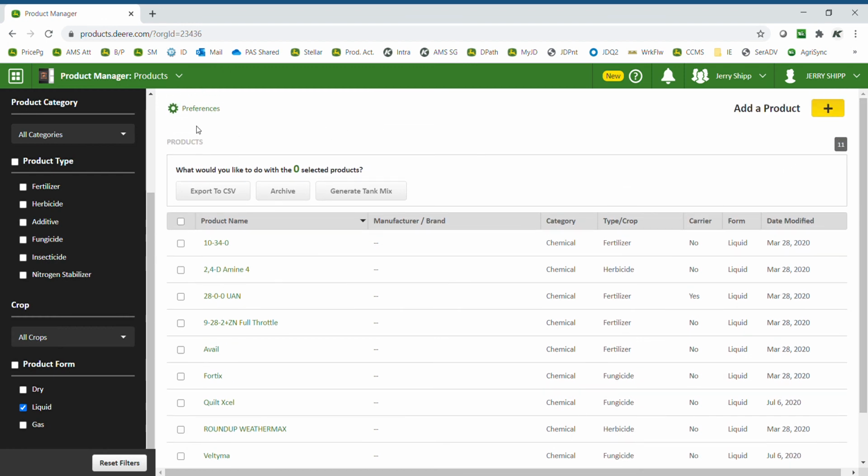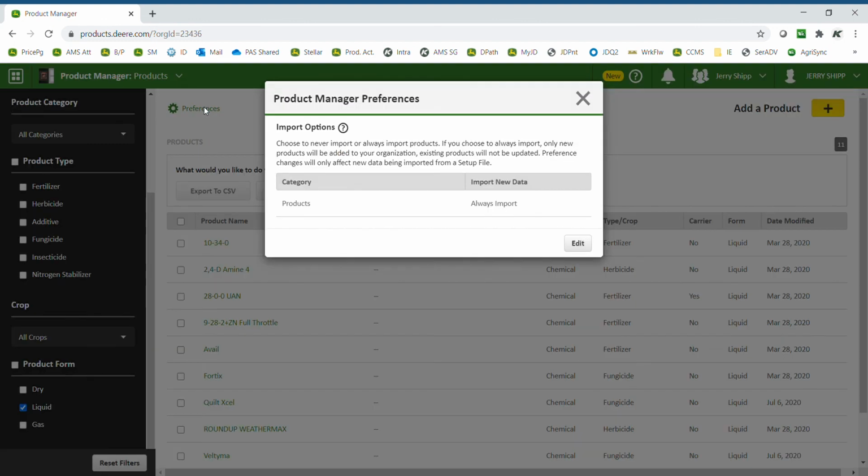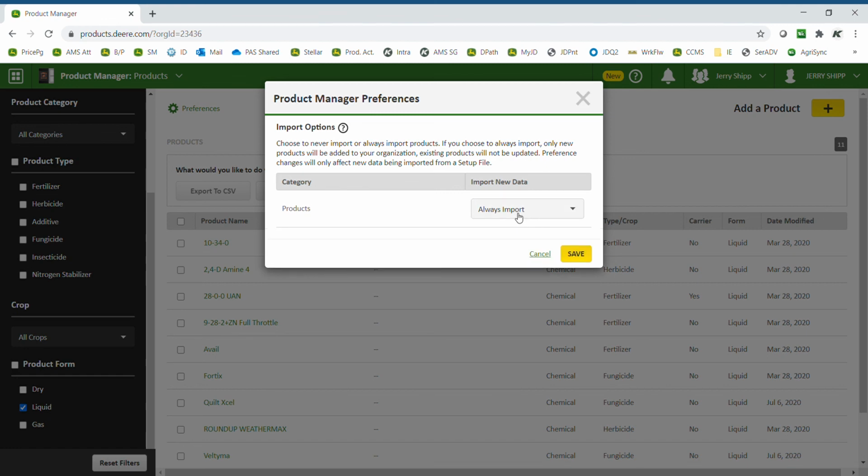Also note at the top there's a preferences icon that chooses when you bring in a setup file through Data Manager whether you want to import any varieties, tank mixes, or chemicals that were added into the display that are not currently in your product list. You have the ability to always import or never import from the setup file. I'm going to leave mine on always import.